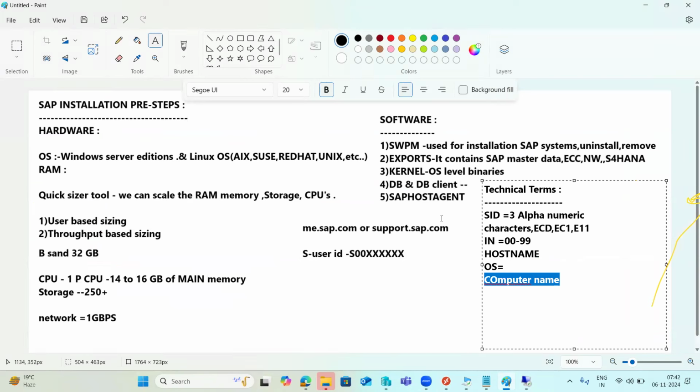So these are some technical terms. Client number, sir? Yeah, client number, at the SAP level it will come. When we install SAP, what we will get after the installation, I will explain that. But since you asked this question, yes, the client number is also very important here.